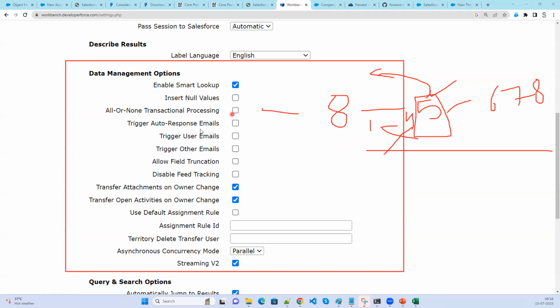Now trigger auto response email. If you want to trigger any emails, what are the actions which are happening? If you want to trigger any emails while inserting the lead record or while inserting the case, then you can check this checkbox.